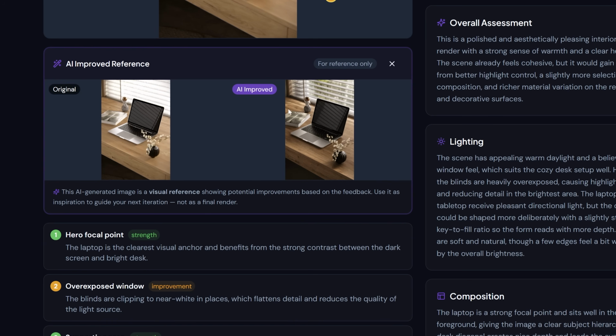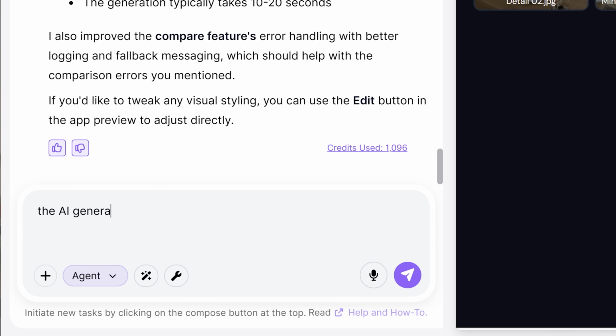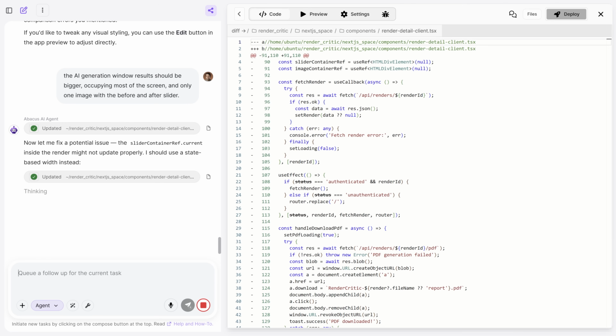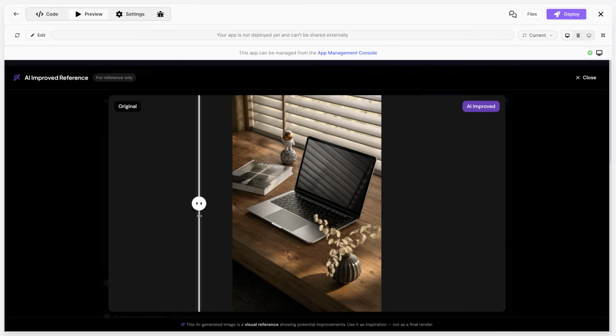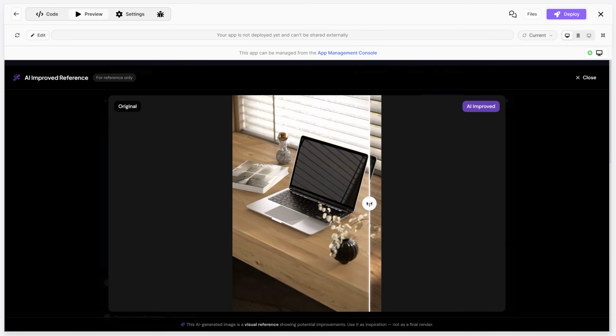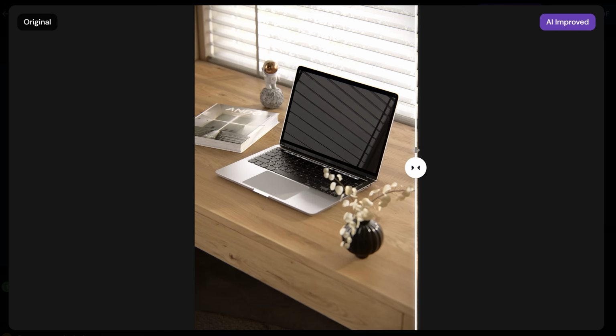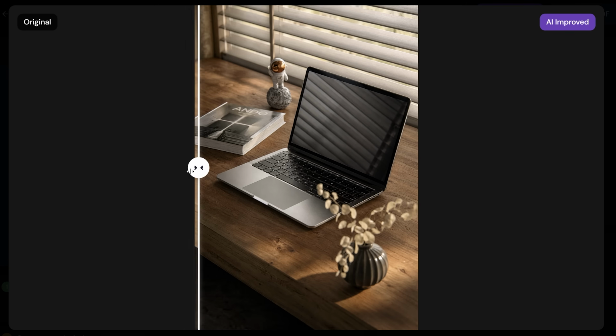But there's a problem with this. The result is too small. So I just type. The AI generation window should be bigger, occupying most of the screen, and show a before and after slider. After the update, much better. Now I can clearly see what has changed. More contrast, better shadow depth, improved detail. The position of elements looks better too.